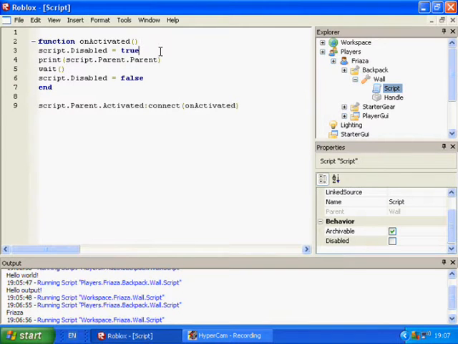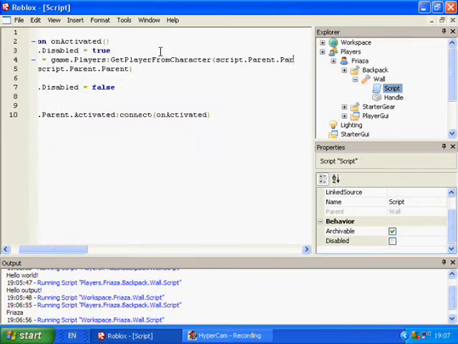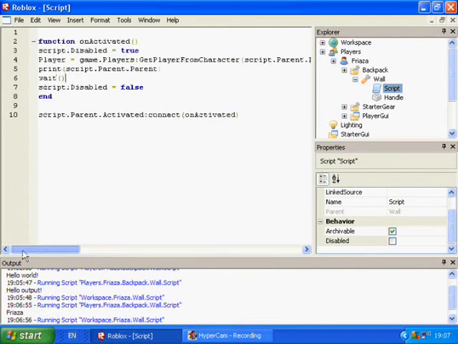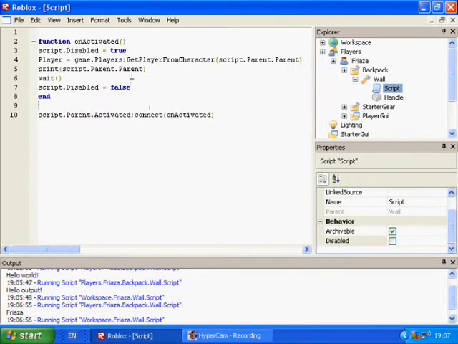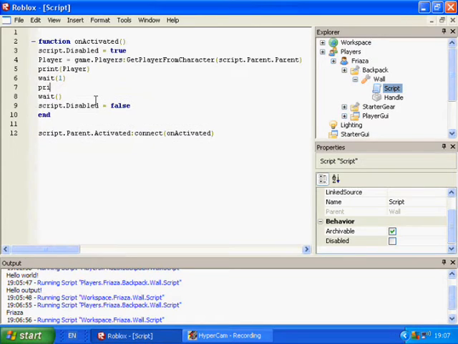So let's write in player equals game.Players:GetPlayerFromCharacter(script.Parent.Parent), and then we'll print player, and then we'll wait a second and print player.Character.